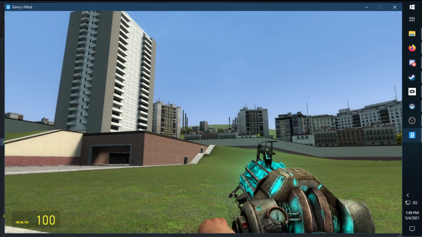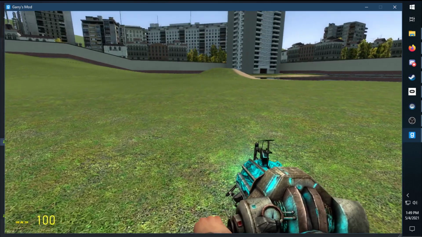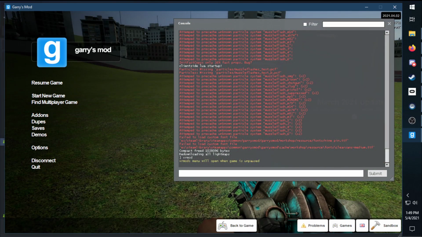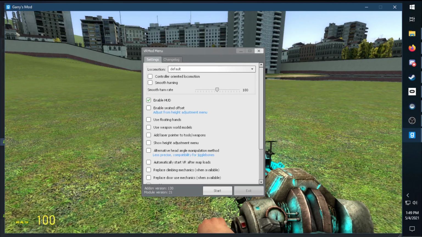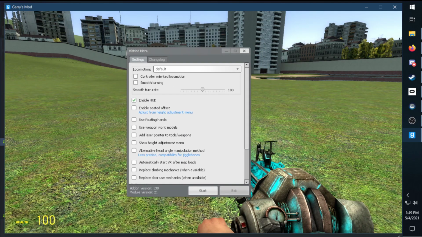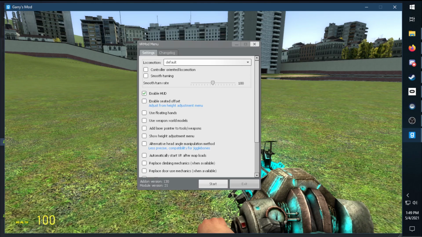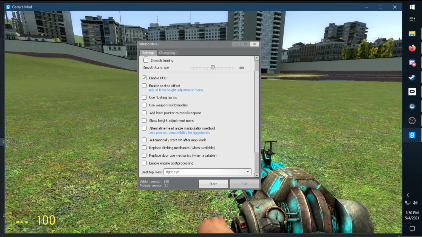Alright, so you've got your single player world loaded up. You're going to hit the tilde key, which is right beside the number 1 on your keyboard. That pops up the console. You're going to type in VR mod, which is one word. The little VR mod menu will pop up. Just leave everything default here, enable the HUD. Make sure though that the use weapon world models is turned off.